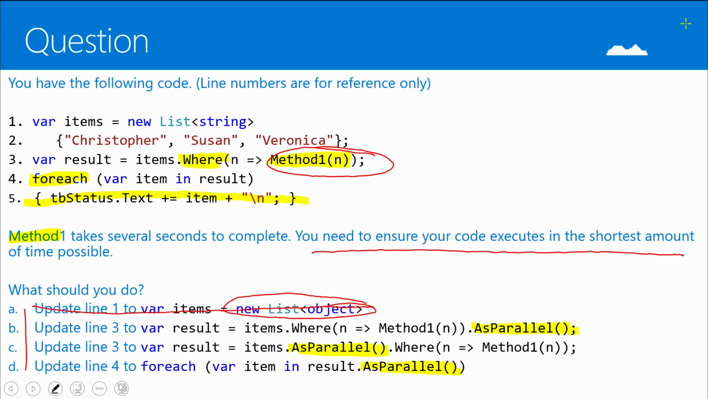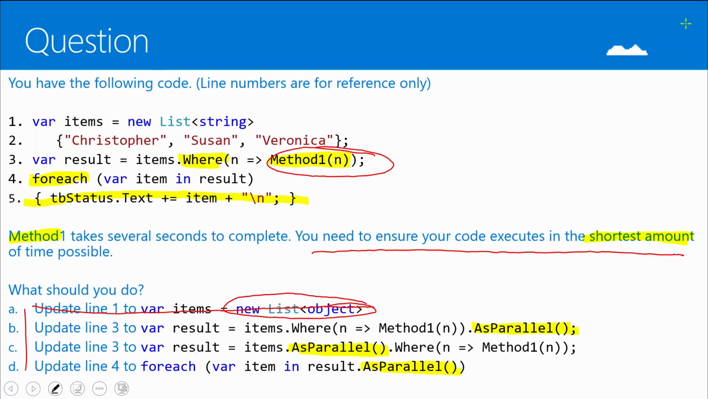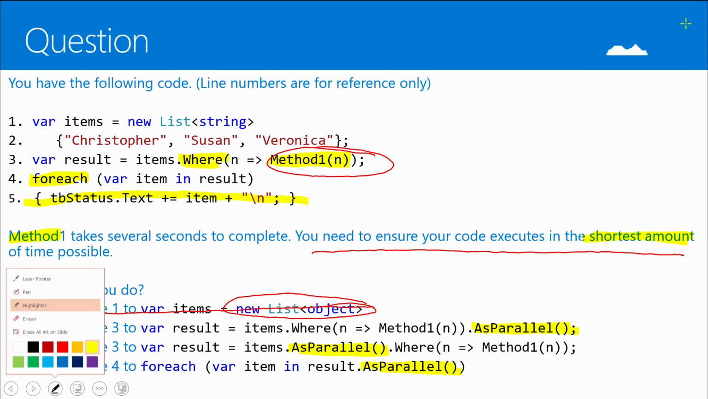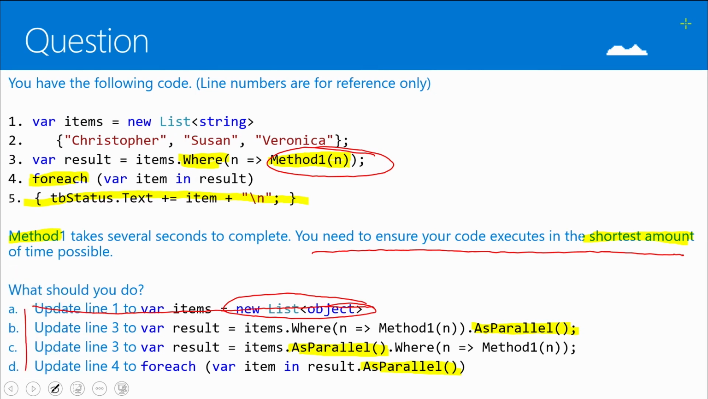We need to make sure that it executes in the shortest amount of time possible. We know that Method1 takes a little while, so we probably want this to go in parallel. We want this to go asynchronously. So based on that information, we know we want it to go parallel. It's got to be B, C, or maybe D, but let's talk about D for a minute. D is actually going to update line 4. Line 4 has nothing to do with Method1, so we can get rid of D. So now we're down to these 2.